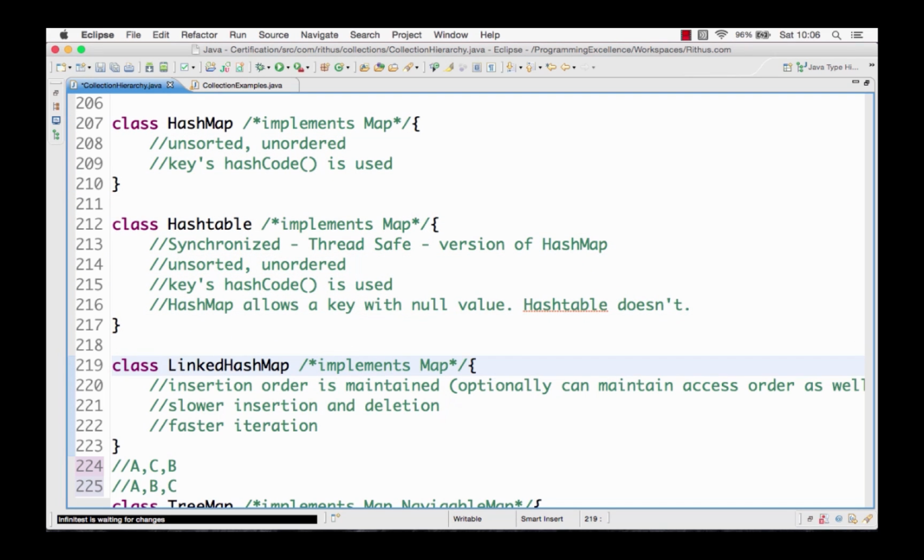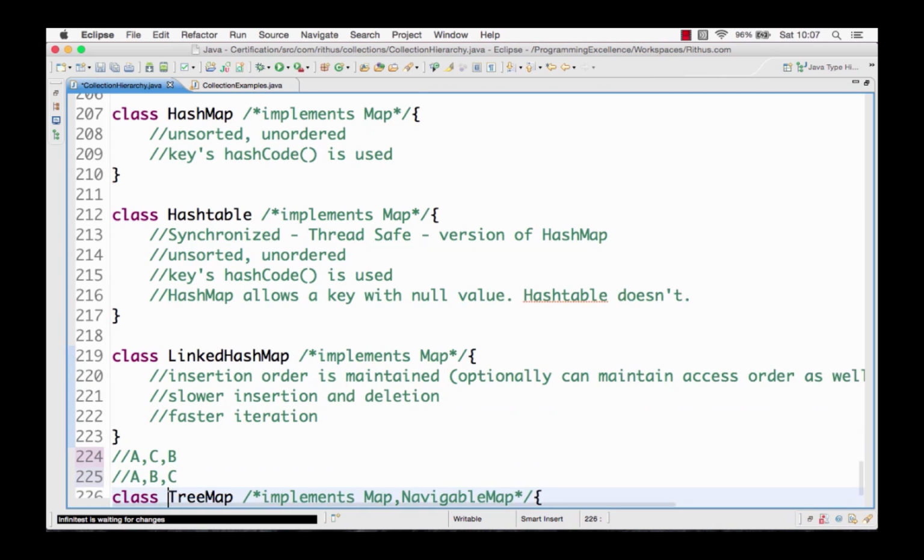Anything starting with linked, on the other hand, would be ordered. So when anything starts with linked, then the order in which I insert will be the order in which they will be stored. So linked hash map, linked hash set, everything starting with linked, the order is maintained. However, it will not be sorted. So it will be in the order of insertion. It will not be sorted. So the three keywords are hash, linked, and tree. Hash is unsorted, unordered. Linked is ordered but not sorted. And tree is sorted but not ordered.